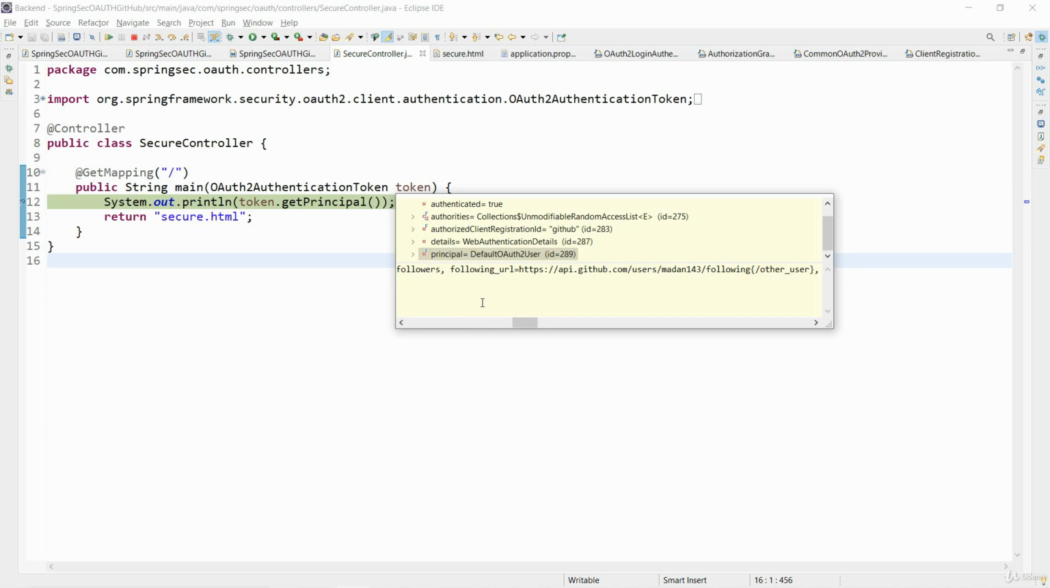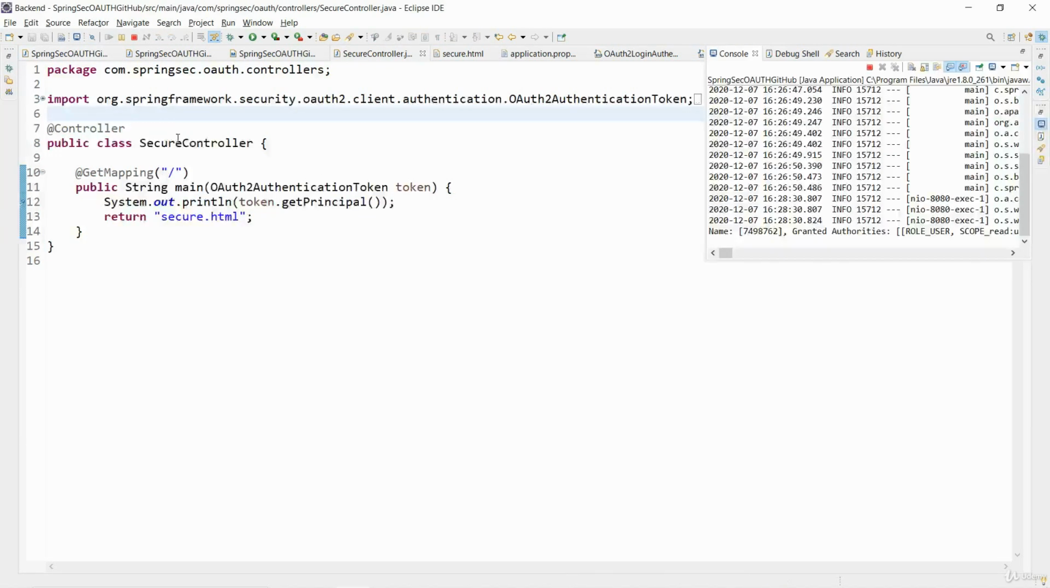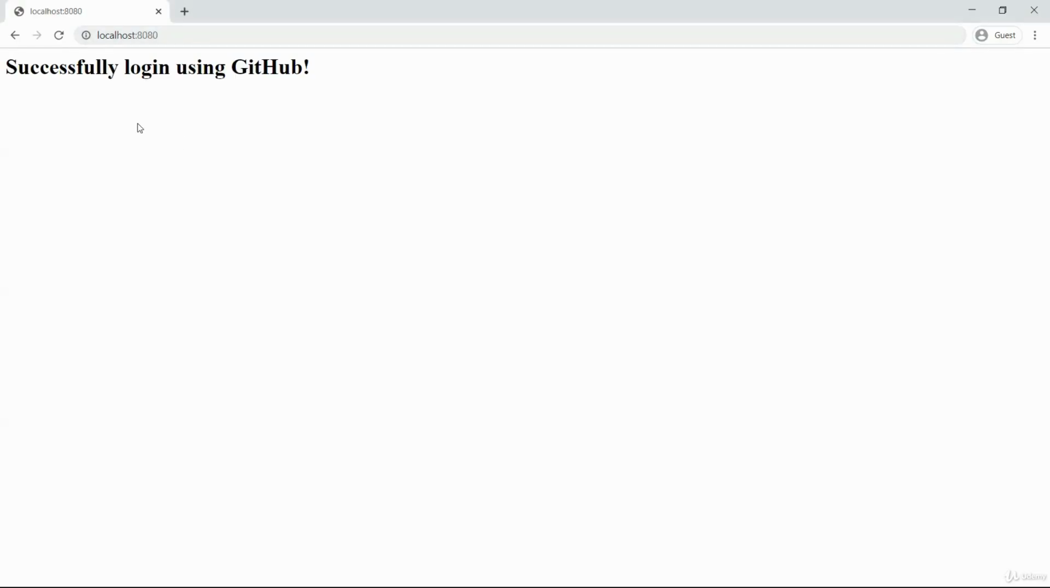Since I am okay to provide these basic details to this client application, GitHub is sharing all these details with them. Now if you release this breakpoint, you can see we are shown the message that is present in secure.html. If I refresh again, it doesn't go through the OAuth2 flow, because my application already has an access token, so there is no need to get another access token from the auth server. In this way, we can use the Spring Security framework to implement OAuth2 flows inside our application.